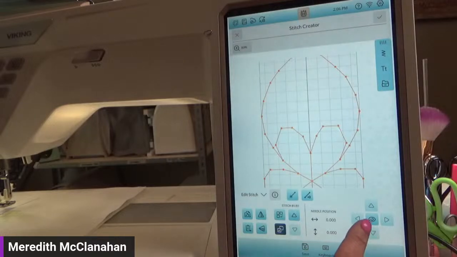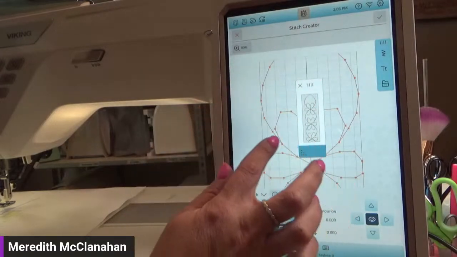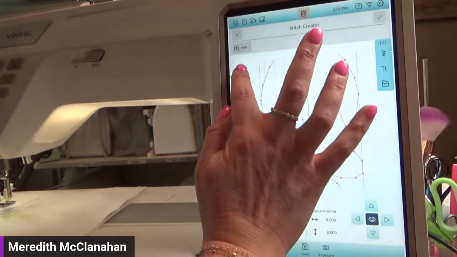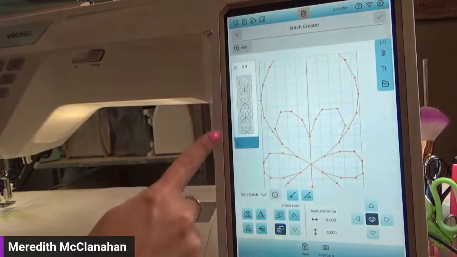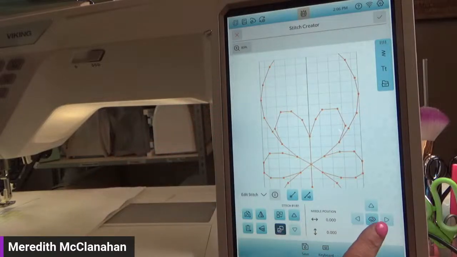And this little icon here, if you push the eyeball that's right down here in the middle of these arrows, that's going to pull up a window of what your stitch, oh, if I can get it to move up. Come on, move over here. Move it out of the way. There we go. That's going to give you a window of what your stitch looks like. So again, that's this icon right here, the little eyeball in the middle of the arrows when you select that.